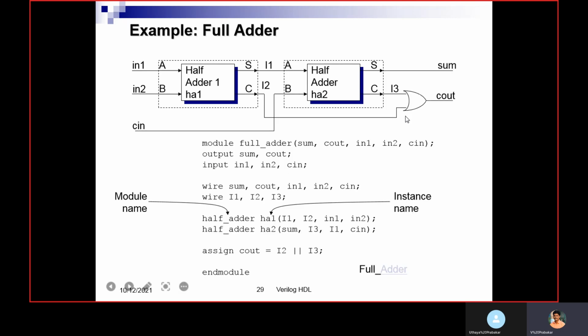So this I1, I2, I3 are intermediate connections. You connect this port sum to this port A of this half adder. This I2 connects this C to this OR gate input. So here this C is connected to this OR gate input. So these are acting as intermediate connections that we should declare as wire I1, I2, I3.